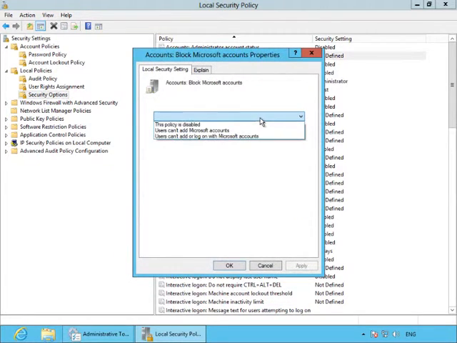Block Microsoft accounts. Microsoft accounts are a new type of account introduced with Windows 8. In previous versions of Windows, everybody logged in with a local account, which means you didn't authenticate with a Microsoft service or anything. If you want it to remain that way, if you don't want users logging on with their Microsoft accounts, maybe you don't trust Microsoft to authenticate you, well, go into this local security setting and change it so that users can't add or log on with Microsoft accounts.